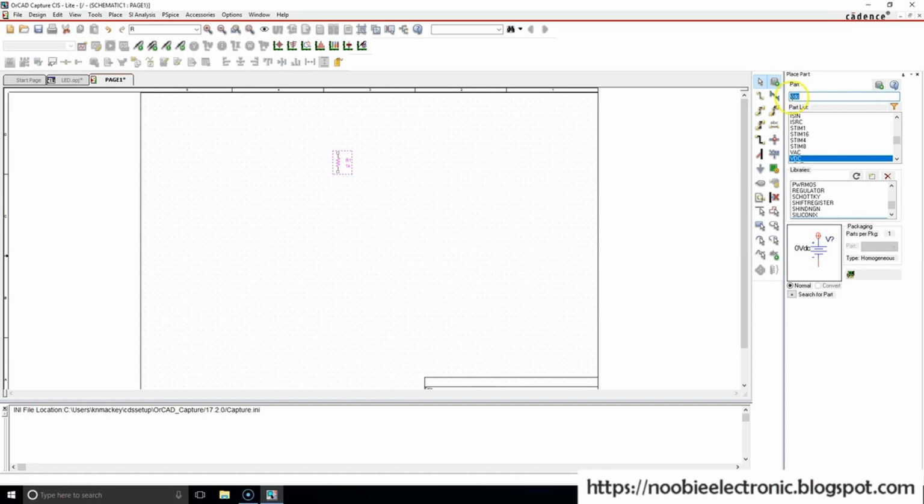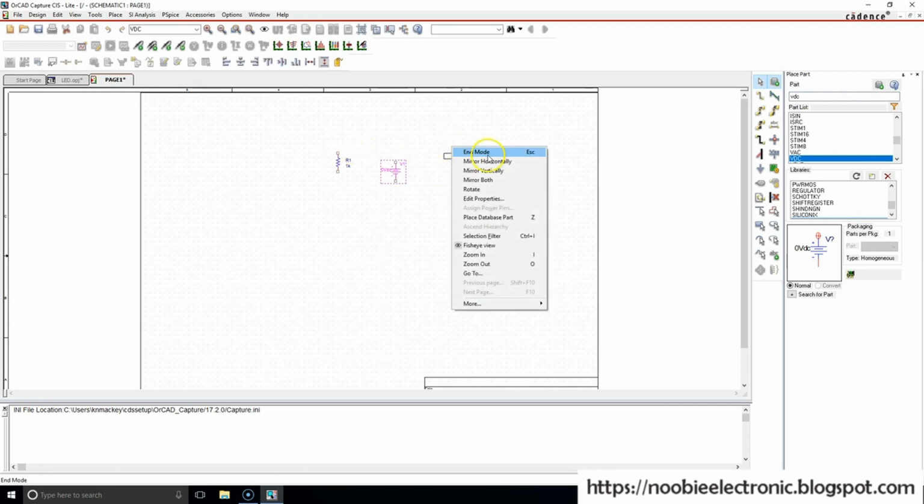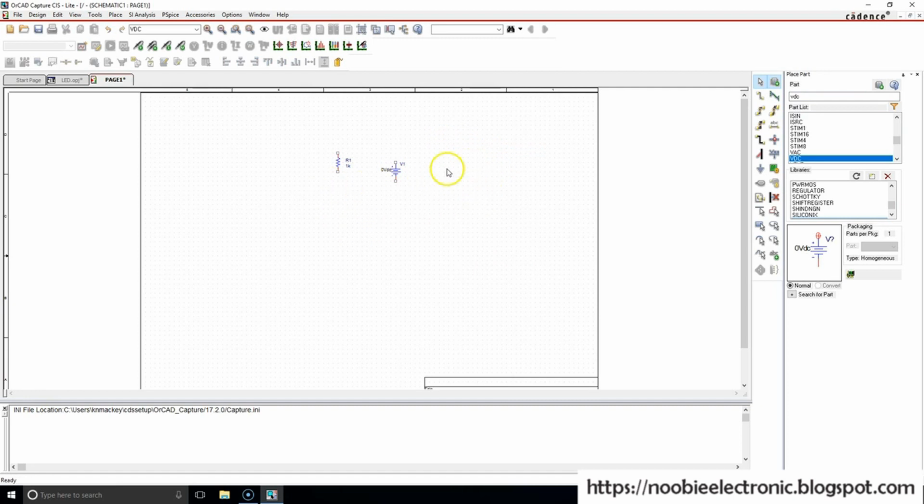So this is a DC voltage source, so just hit enter on your keyboard. Click once to place it on the schematic, right click, and then choose End Mode, or you can hit Escape on the keyboard. Next I want to add an LED.